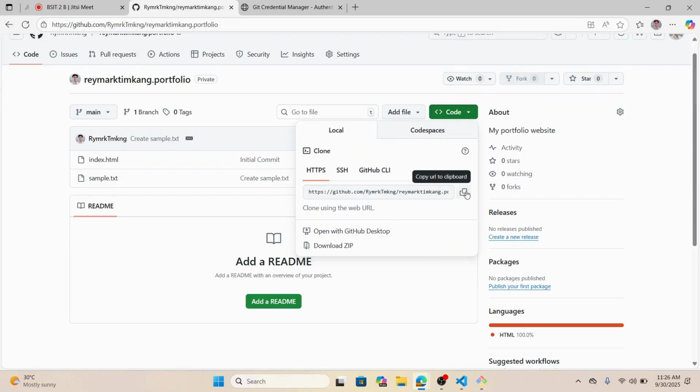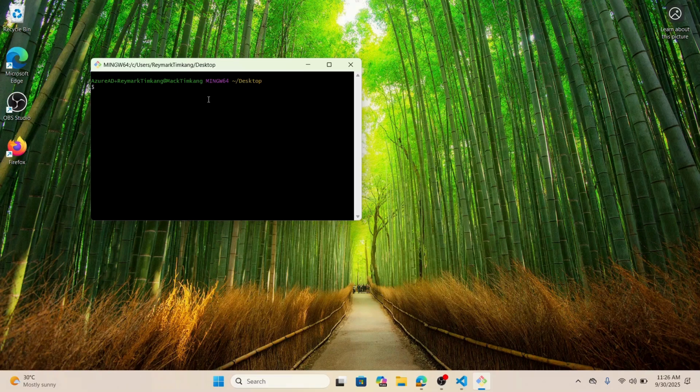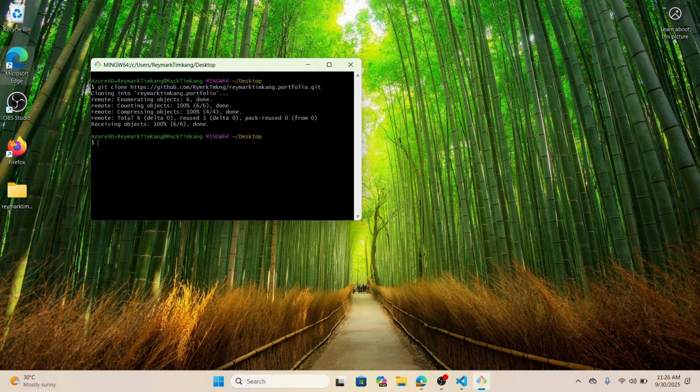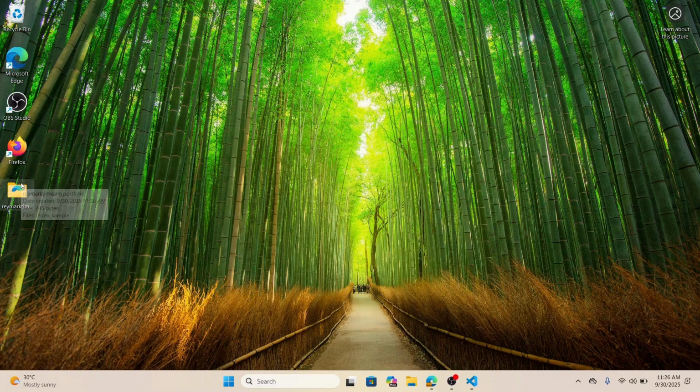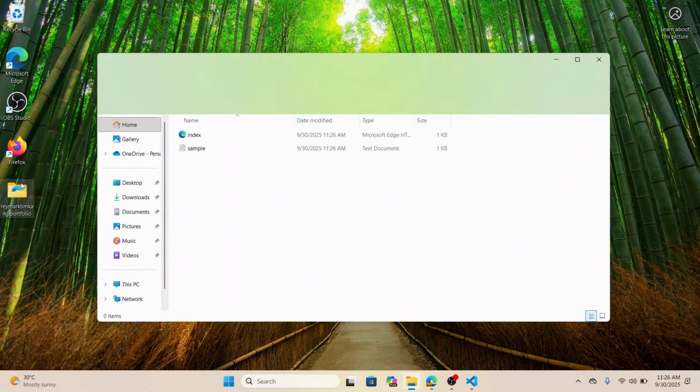Now another method, so that you will not have a hard time locating your cloned repository, you can right click the desktop and then select Git Bash, and in there you can type git clone and then insert the GitHub URL of the repository, and the folder that you have cloned will be placed on the desktop.